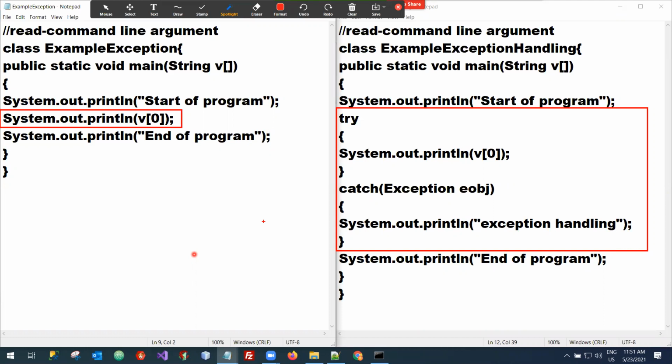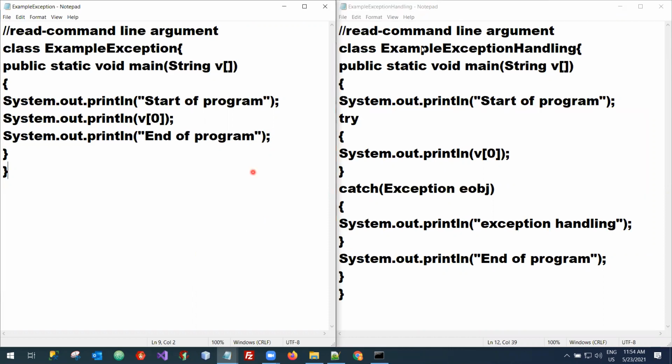Thank you. So with this, I'll be ending this. This is just an introduction. We'll have more learning on it. Sir, inside catch you've written exception in E object. Correct. Will it be the same always, or can we have any name?